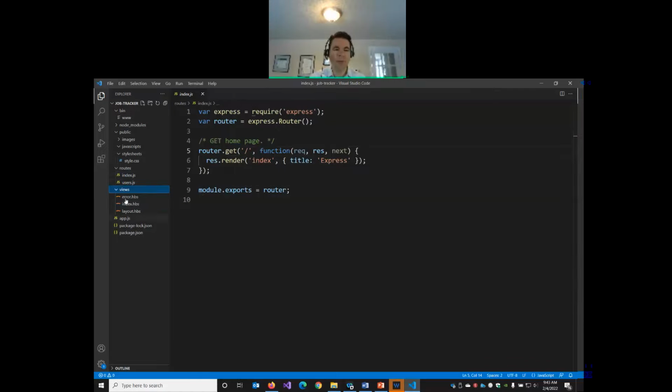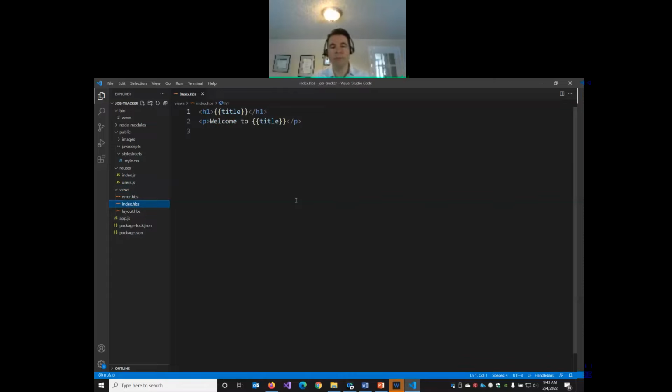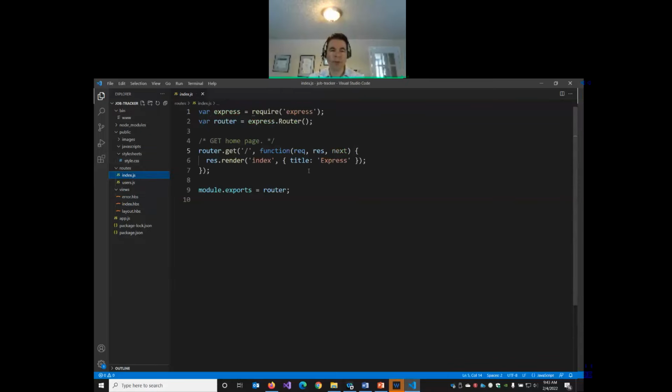And then we have in views our index view. Here you can see our HBS, our handlebars syntax. Wherever you see these double curly braces, this represents a server-side variable, something that's coming from the controller. Our controller is returning a view called index, but we're also passing in a JSON object. This is how we pass data from a controller to a view.